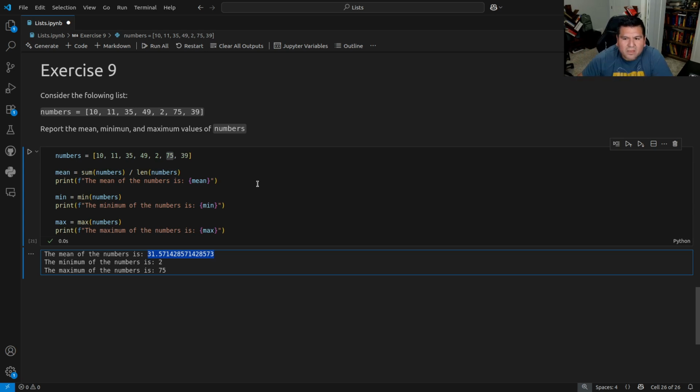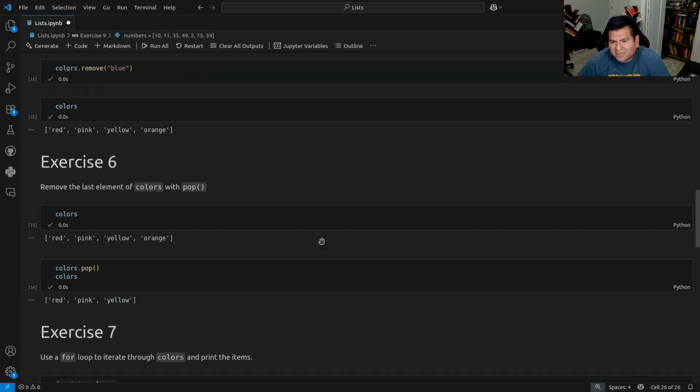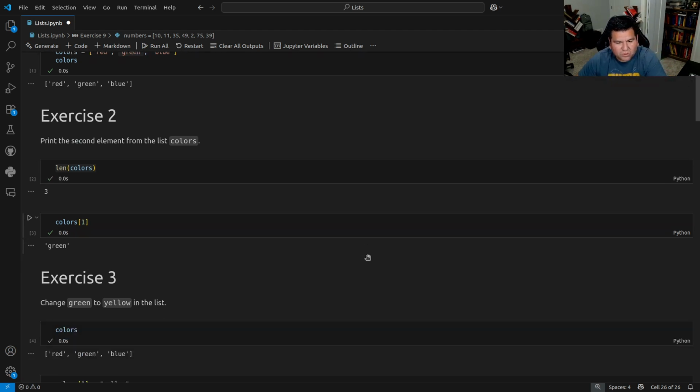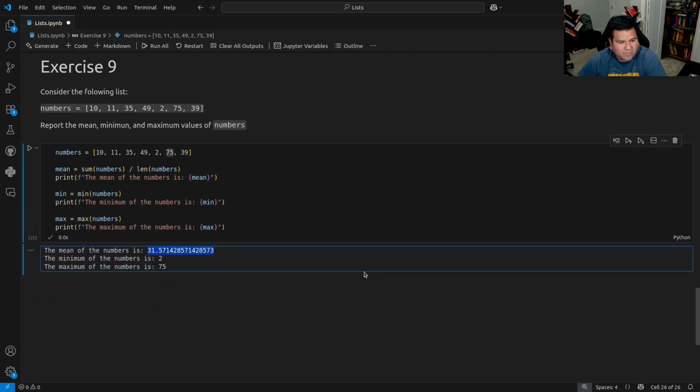So yeah, these are all the exercises that I have just to get you familiar with creating a list, accessing values, adding values, removing values, looping through a list, and doing some basic summary statistics calculations with the list.